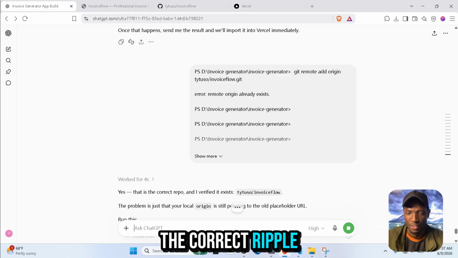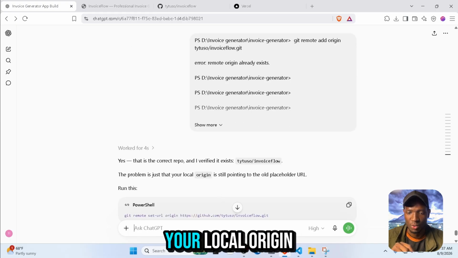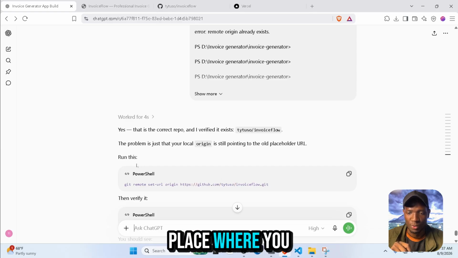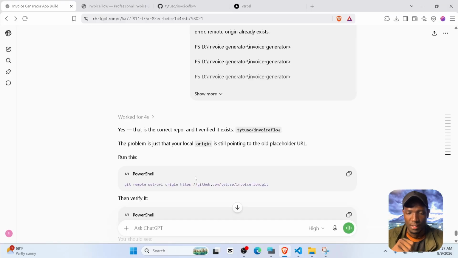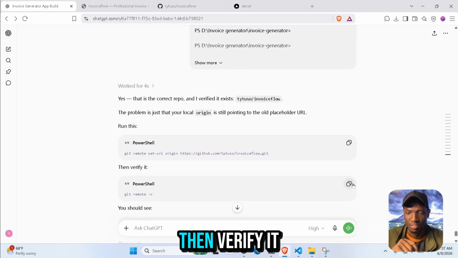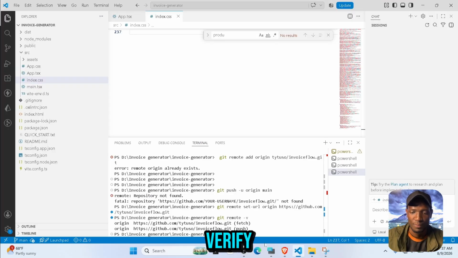So that is the correct repo and verified it exists. The problem is just that your local origin is still pointing to the old placeholder URL. So it tells us run this. So go ahead and run that. Enter. Then after that, verify it. So that was removing the old one.